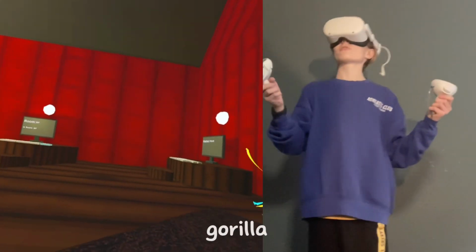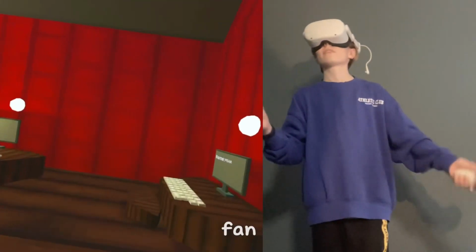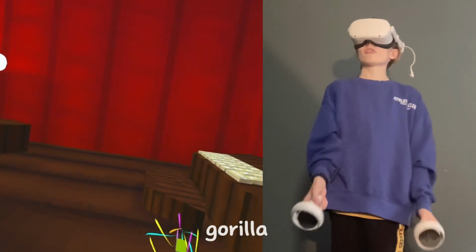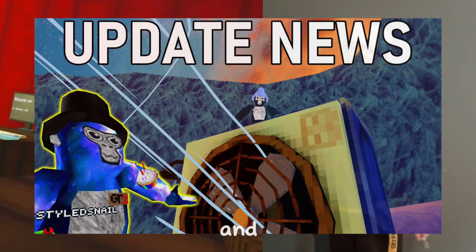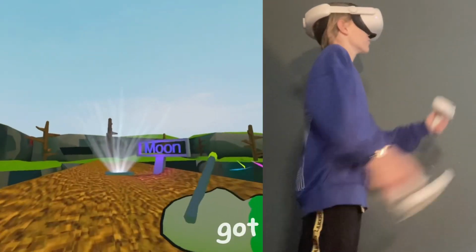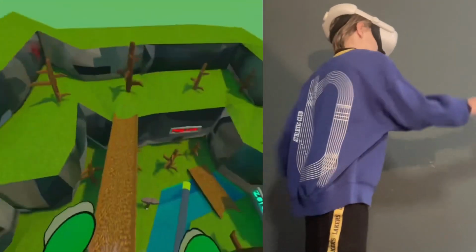Everybody, welcome back to another Gorilla Tag Fan Game tutorial, and in today's tutorial, I'm going to teach you how to add wind to your Gorilla Tag Fan Game. This is used in Gorilla Tag in the Mountains map, and this is also used in my game. As you can see, I've got a moon map here, and if I just walk into the wind, it shoots me up.